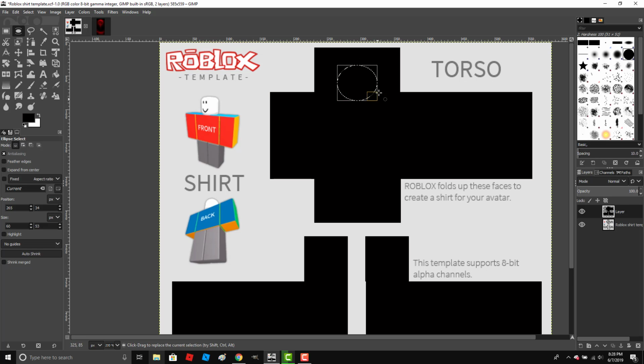I found that if you do it too low down here, it kind of looks like your head's coming out of your shirt in the back, and then there's this big hole in the front, so it looks kind of funny. So you want to make sure that you center it, and depending on if it's a man or a woman's shirt, you can adjust the size and shape of your neck hole.